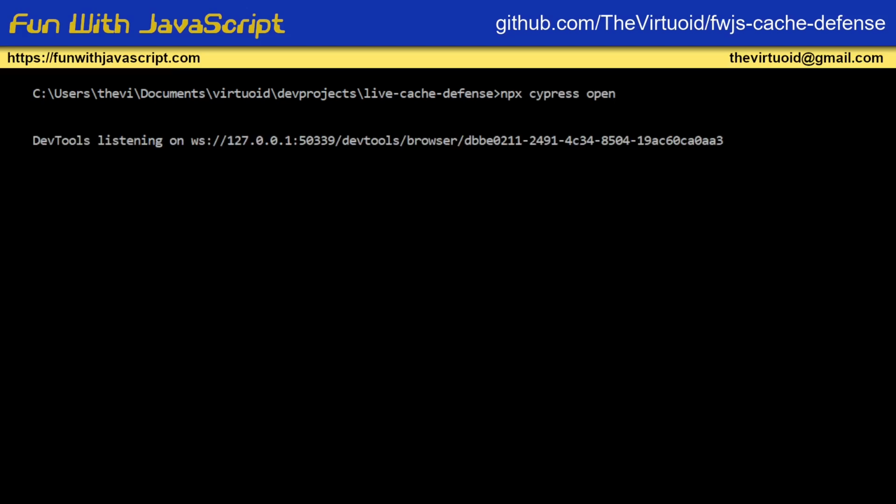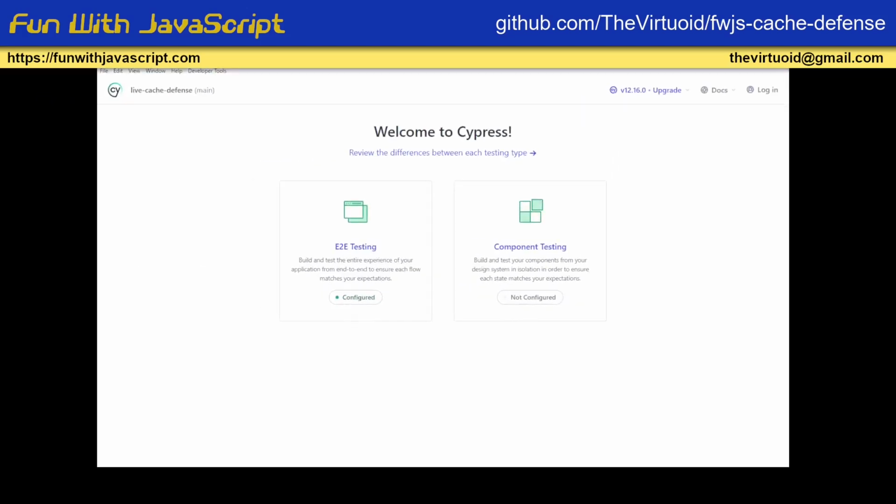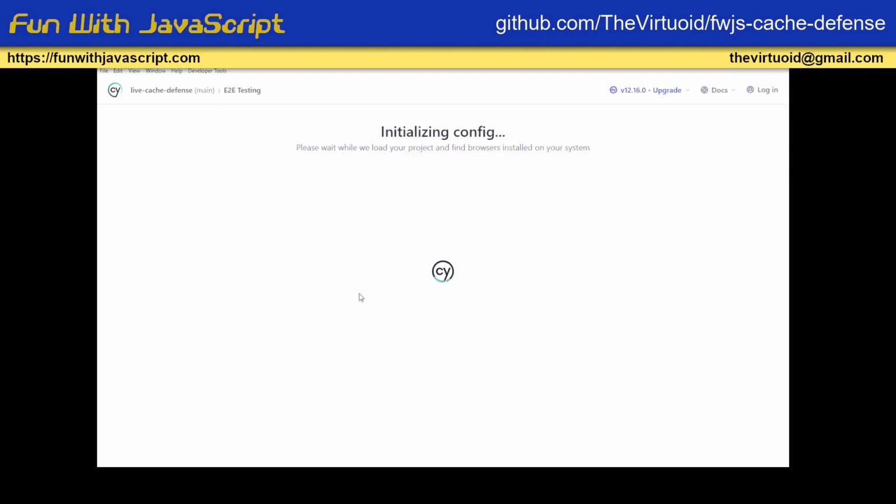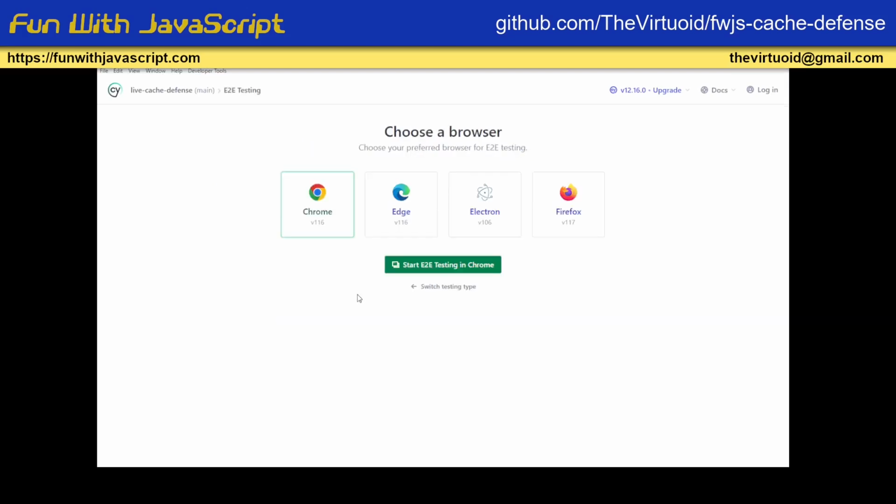Okay, and once it's done its thing, we should be able to go to the browser, and the browser will say welcome to Cypress, and we're going to click on E2E testing, which has already been configured. It's going to ask us to choose a particular browser. We'll start E2E testing in Chrome. This will open up another window, in which case we'll start doing our testing.